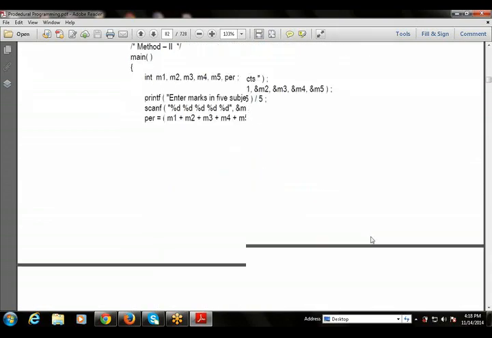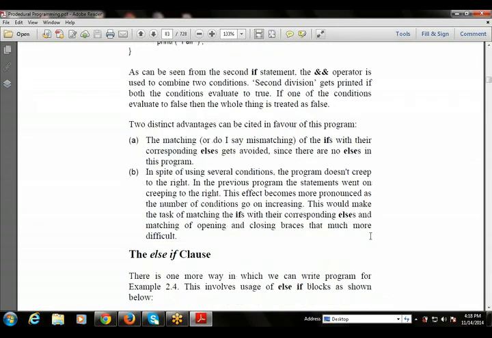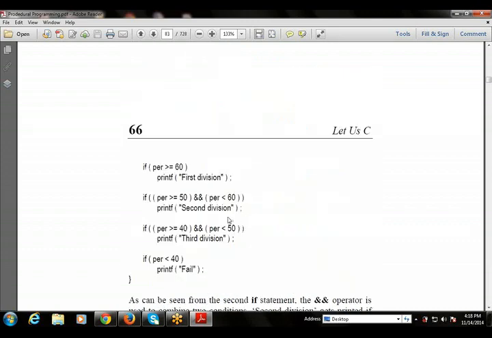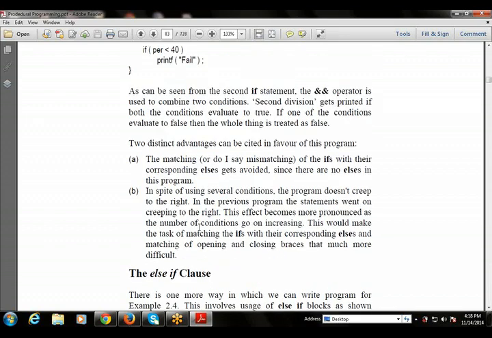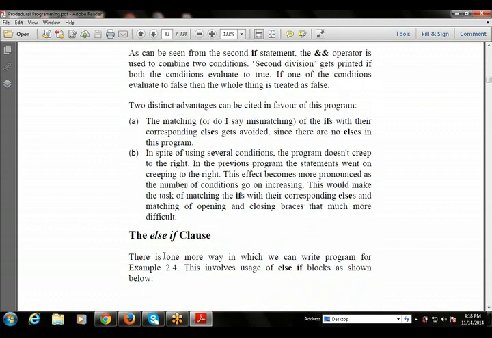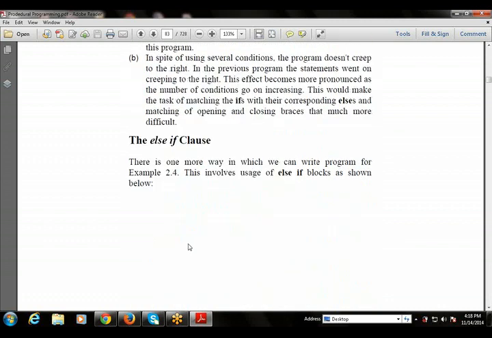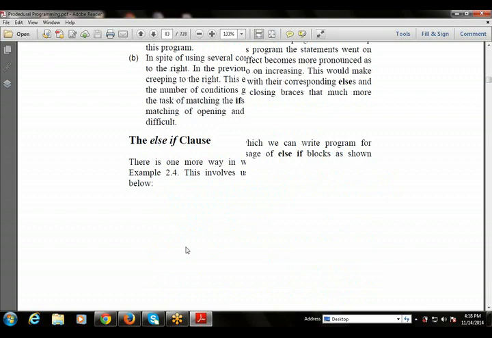This is the example that we discussed. These are multiple examples based on a given percentage, the percentage of marks of the students. Then we discussed the advantages and disadvantages of using the if-else condition. Then we discussed the else if clause, that is, we can use the else if block within the if part.